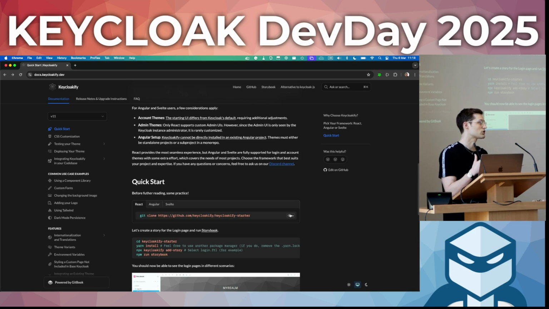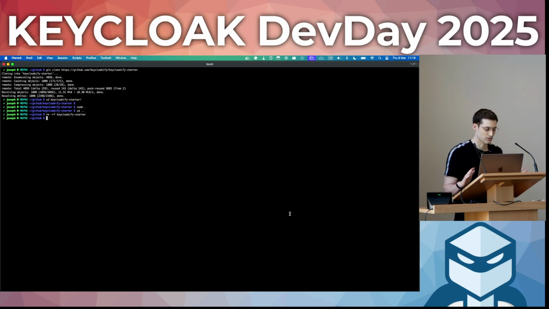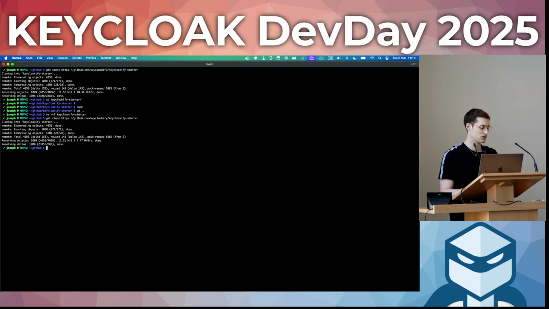Another point is that many people perceive Keycloakify as the tool that you use if you want to customize the page at the component level. But if you just want CSS customization, you're better off with the built-in theme system. I'm going to try to convince you that even if you just want shallow configuration, Keycloakify is a great tool and you should use it for any of your customization needs.